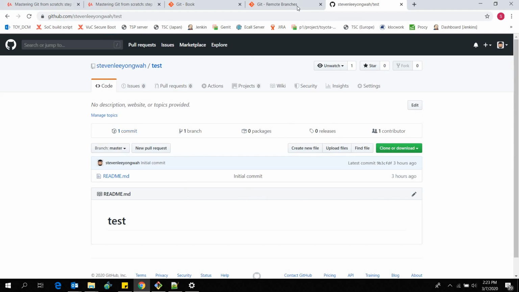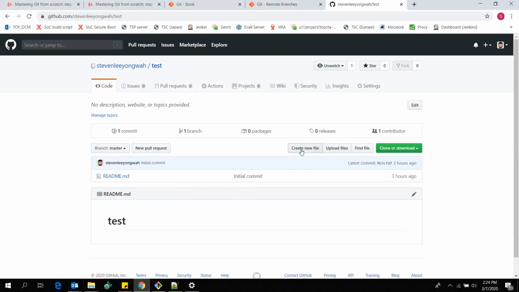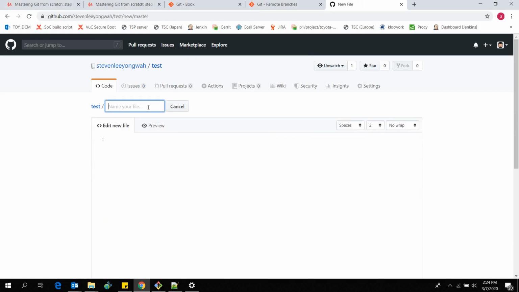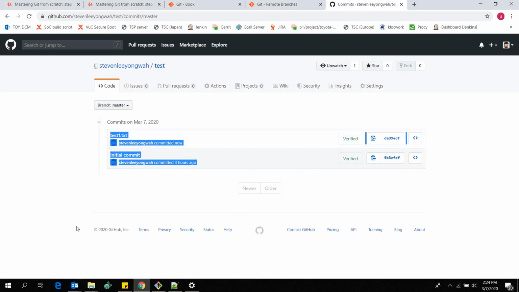Okay, so right now, let's say I'm going to make a commit in this test remote repository. So let's just call it test1.txt. Okay, so notice that in your remote repository right now we have two commits.